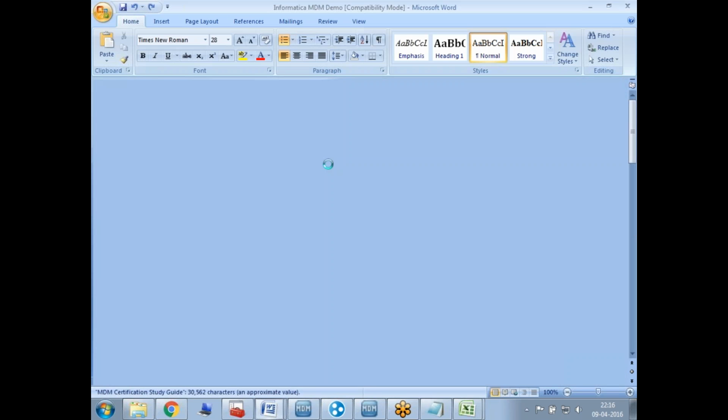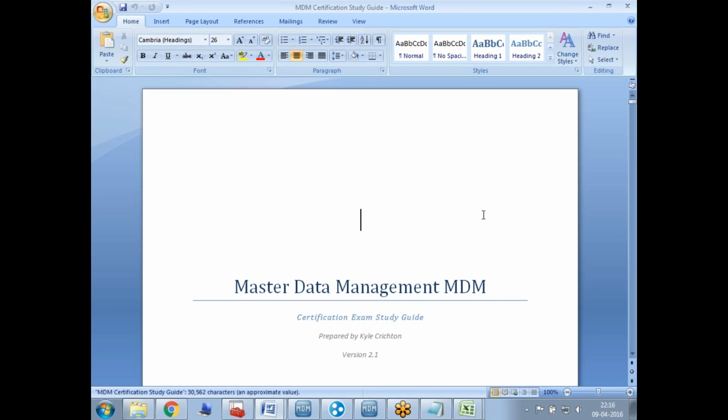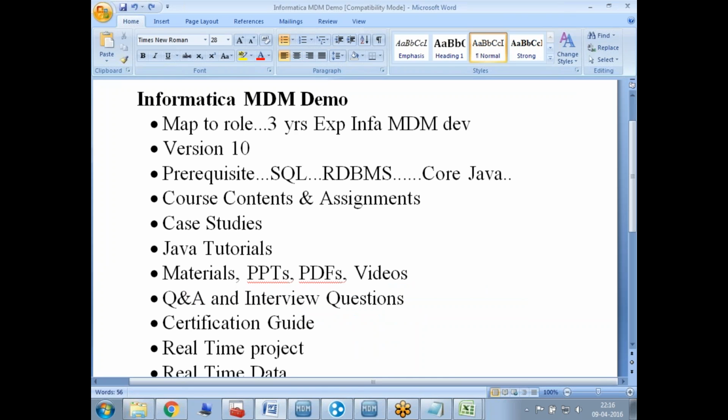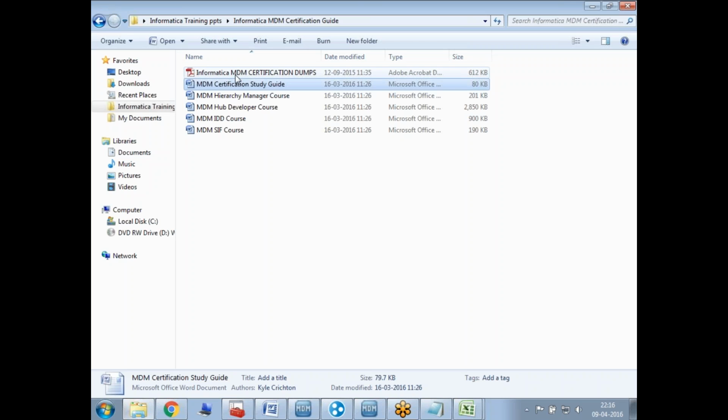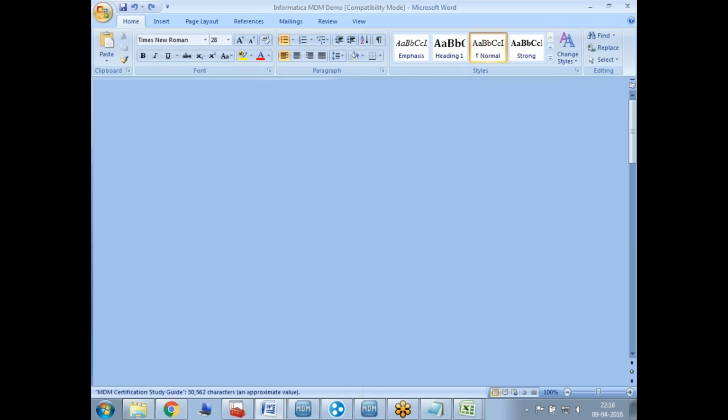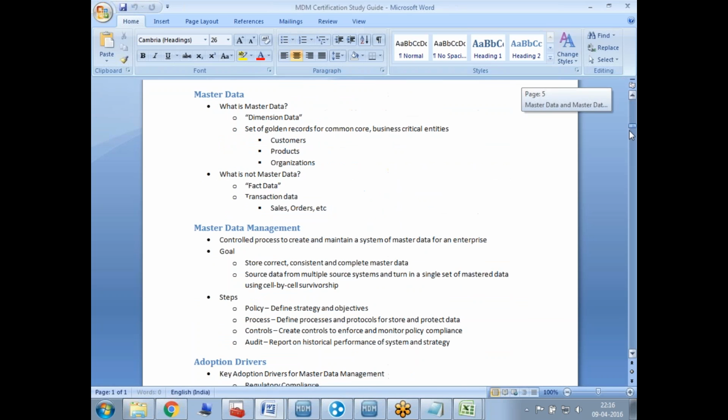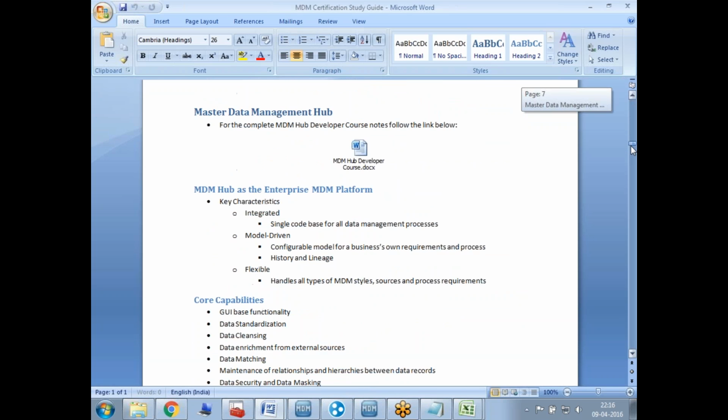And I have a lot of other small documents. This is also very useful, and this is very recent. I mean, this is for version 10. Okay, and this one is for an older version, but very useful. And this one is for the latest version. There are questions and all that. You can use all of this for certification.